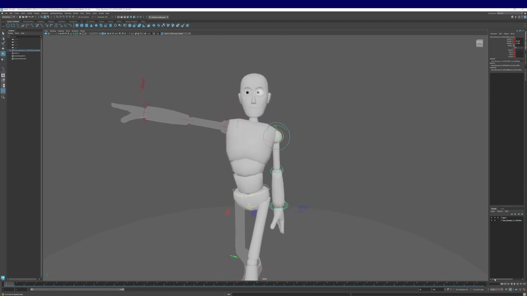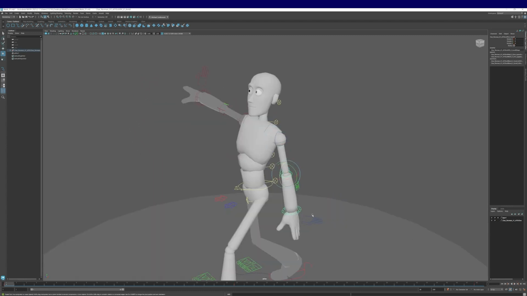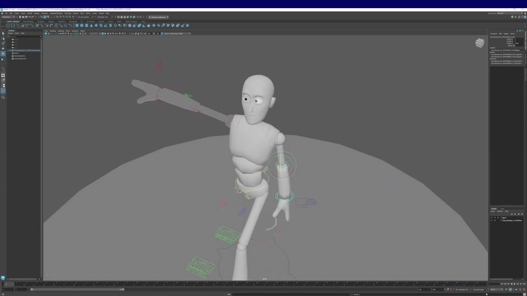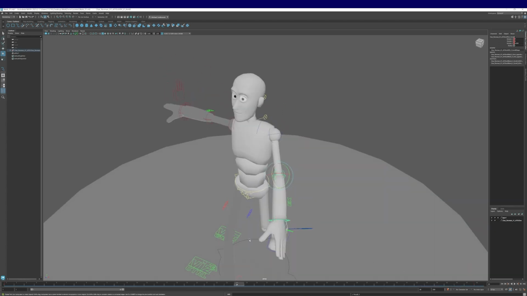Beautiful. All right, let's go ahead into the elbow next. So here, I'm just going to give a slight bend to the elbow. 1 and last are the same. 24, we'll bend it forward.